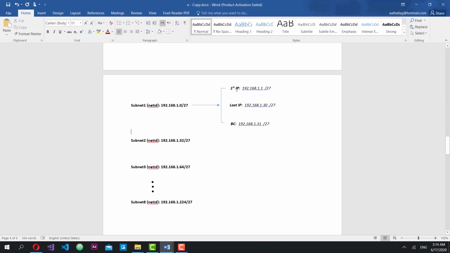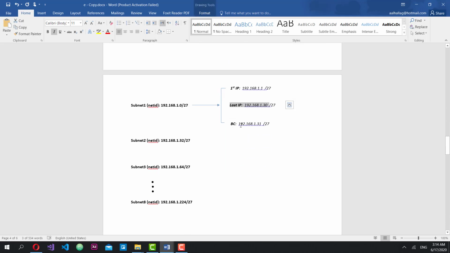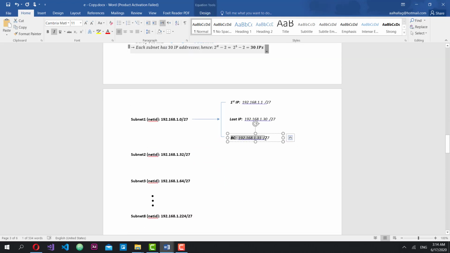So we would have a range of IP addresses starting at 192.168.1.1, and this last octet will keep on increasing up until 30. As per our calculation, the subnetwork actually contains 30 IP addresses, starting from this and ending with that one. And this is the broadcast. These 2 IPs that are deducted are the broadcast IP address and the subnetwork IP address itself, which is this one, and sometimes it's called the network ID.